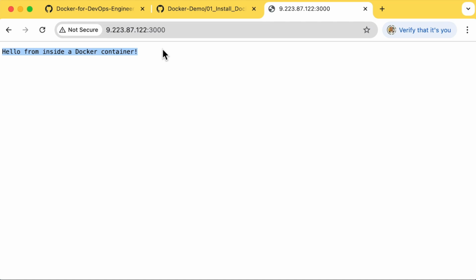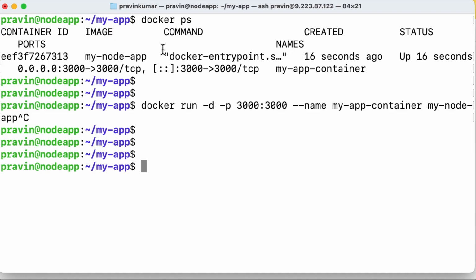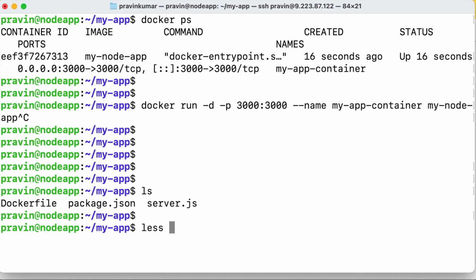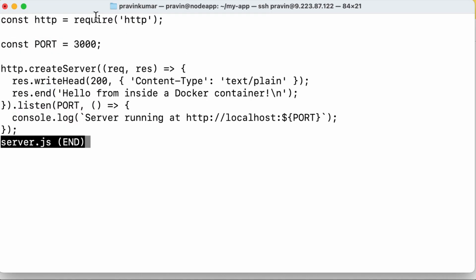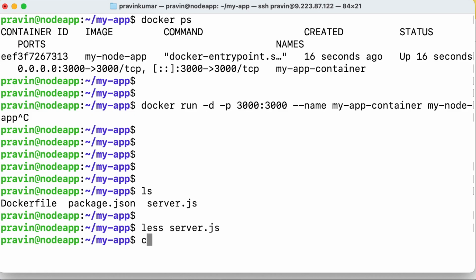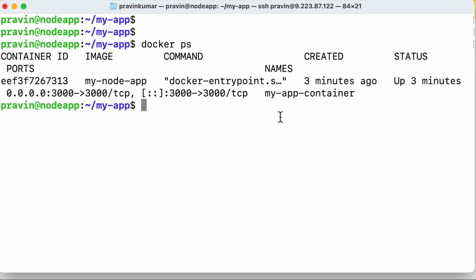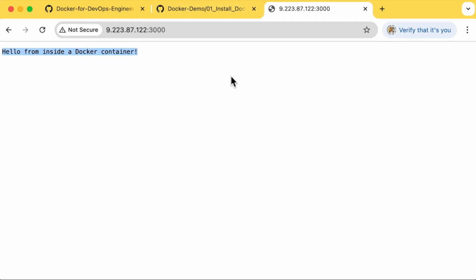Well, amazing, right? Now we are accessing the container which is running on this virtual machine, and if you go here we can see this server.js, right here, hello from inside docker container. Now this application is running from where? This is running from our docker ps, from this container. So the application is running from this container and we are able to access it from our browser.